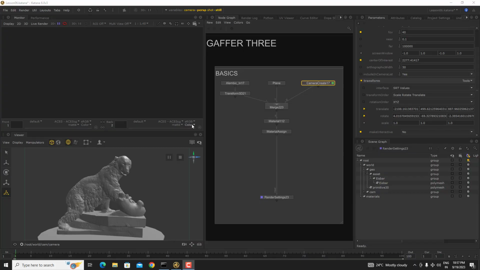In this tutorial we are going to talk about Gaffer 3. So this is the first part of our Gaffer 3 tutorial in Katana tutorial series. In this first part we are going to talk about the basics of the Gaffer 3 node. Basically Gaffer 3 is the node that is responsible for creating all the lights and light filters in Katana.